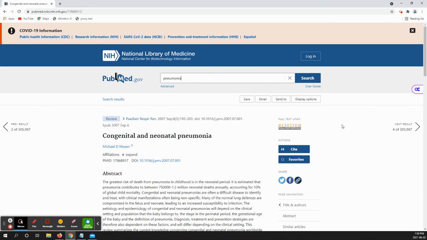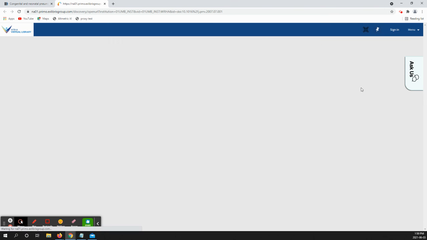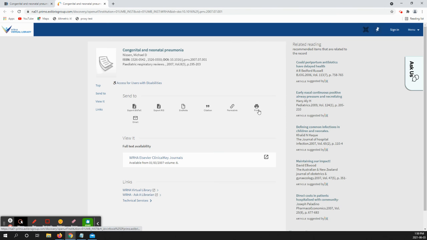For this article, the extension shows Ask Your Library. This means that there isn't an open access version, but that we can access this article through the WRHA Virtual Library by clicking on this. We get into the WRHA Virtual Library search, and then we see the full text link through Elsevier Clinical Key.